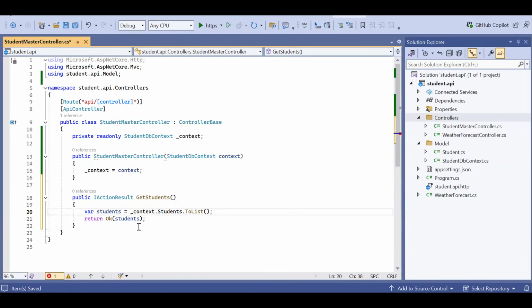This is your simple GET API. Public action result is a generic way, and this is your method name. What you are doing is getting the list from your database for this table and simply returning it. Okay, let's go with this only, then I will modify it. So this is your GET API.